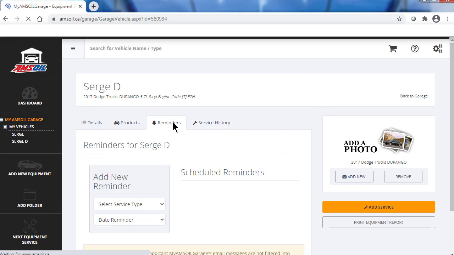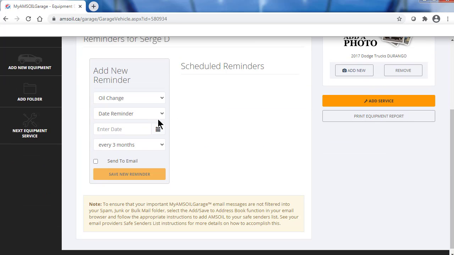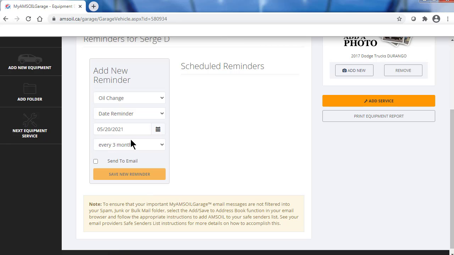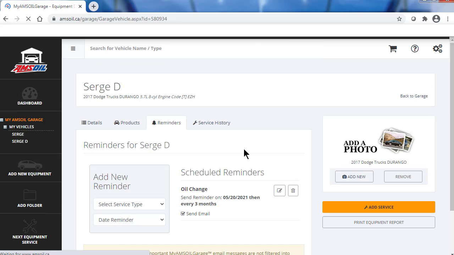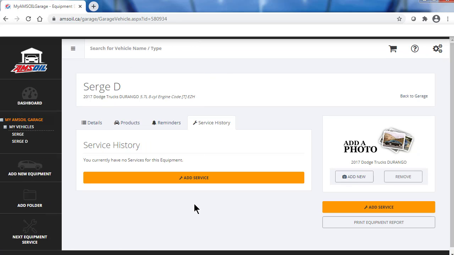There, reminders. Add new reminder. If you want to add an oil change reminder, you specify a date that you want to be reminded of. Okay, let's say it's going to be May 20. I want to receive an email reminder. Send an email. Save new reminder. There you go. You schedule an oil change and it reminds you on that date. There will be a service history once you have used this system for a while.